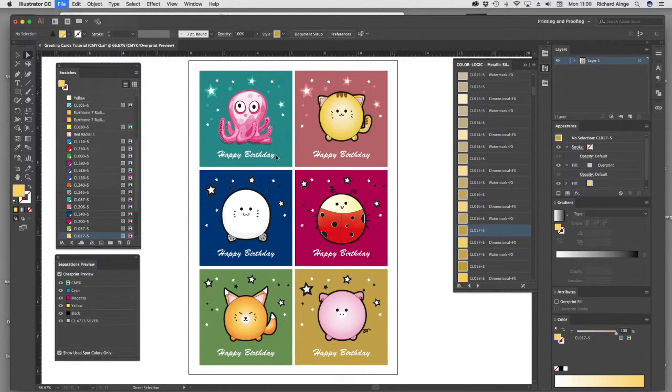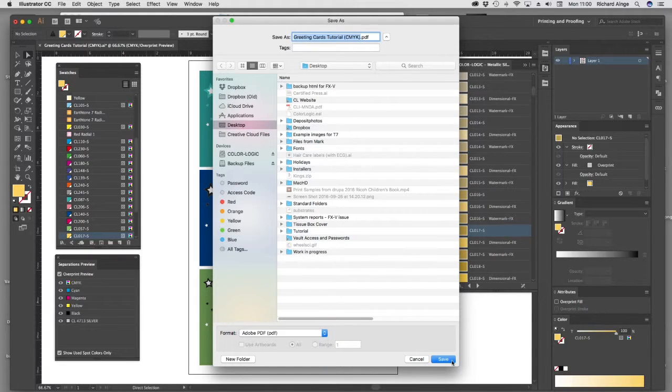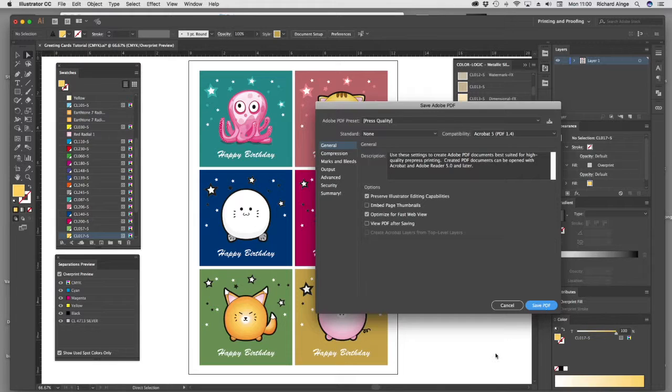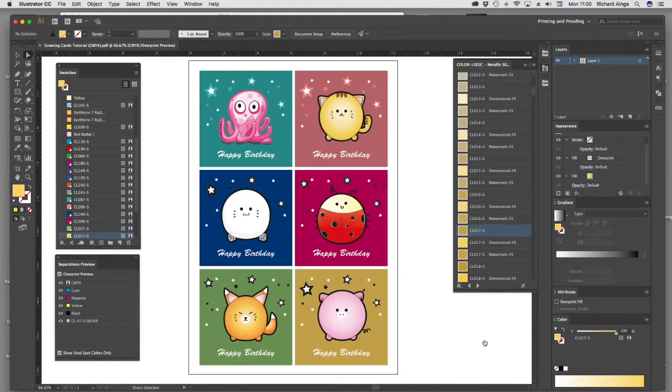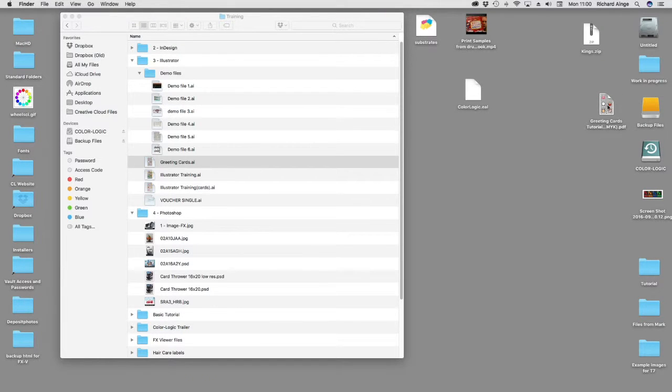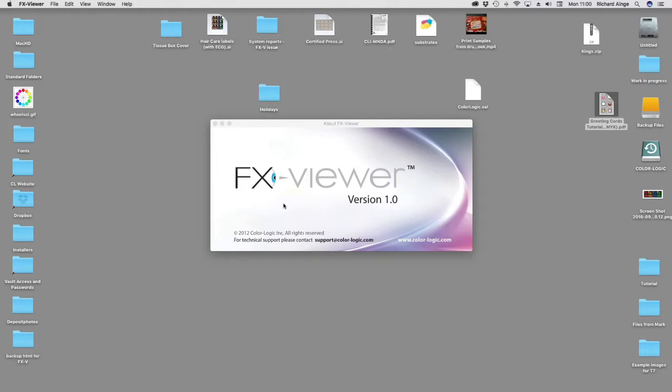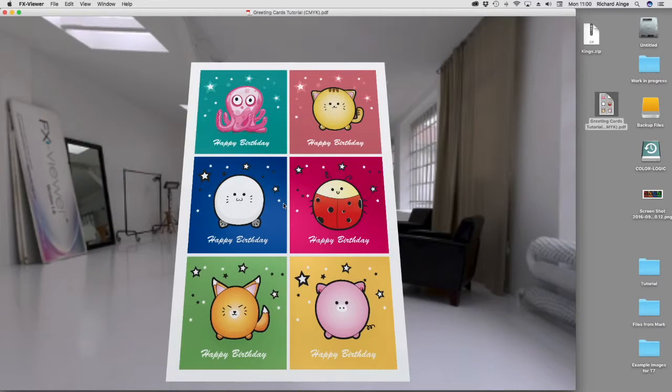Now all I have to do is save that file. I'm going to do that as a PDF, just a normal PDF for this one. And we will then visualize that file in our FX viewer. So I'm going to take that PDF file, drag it into the FX viewer application program. That will open up. It's going to render the file into our 3D virtual environment, and then from there we'll be able to visualize how I want to print. So I'm going to visualize this, printing this on foil.